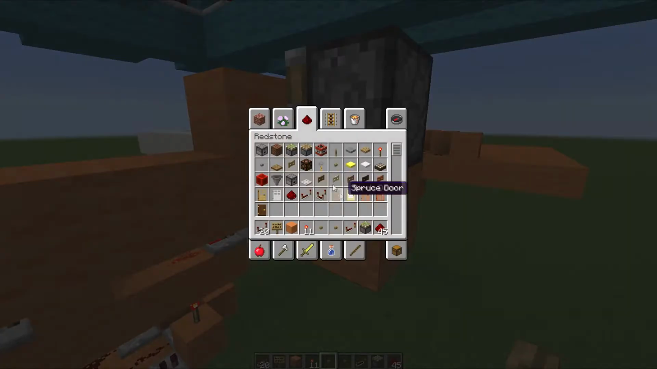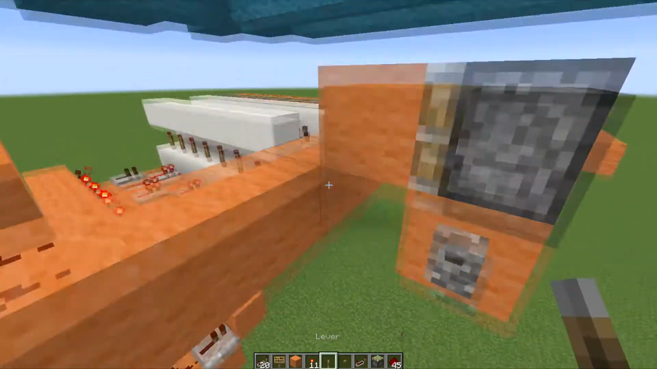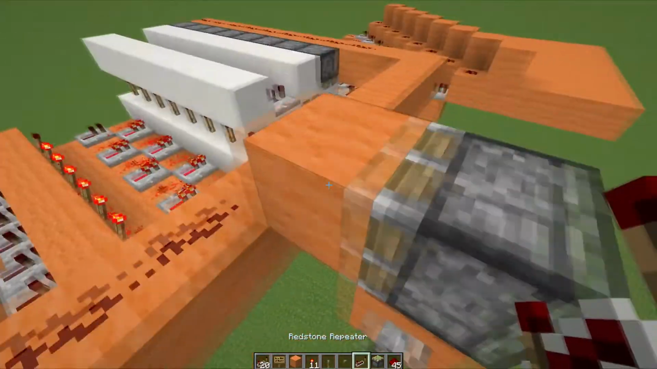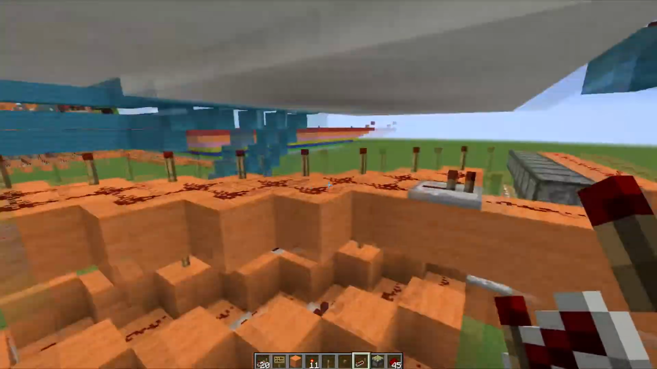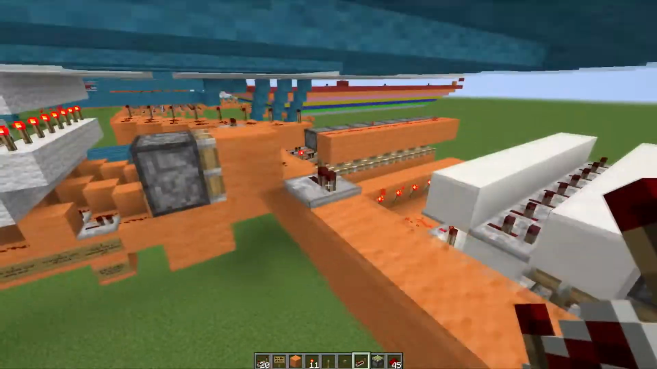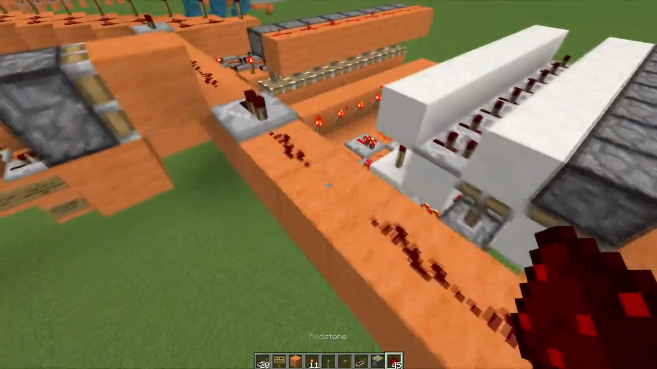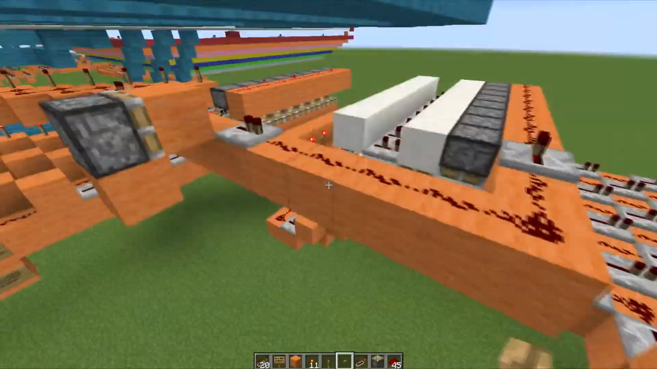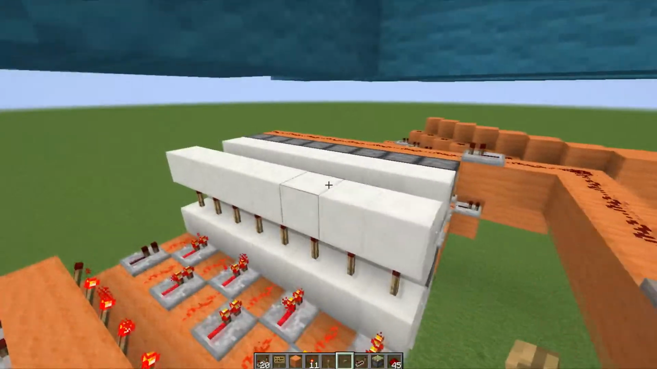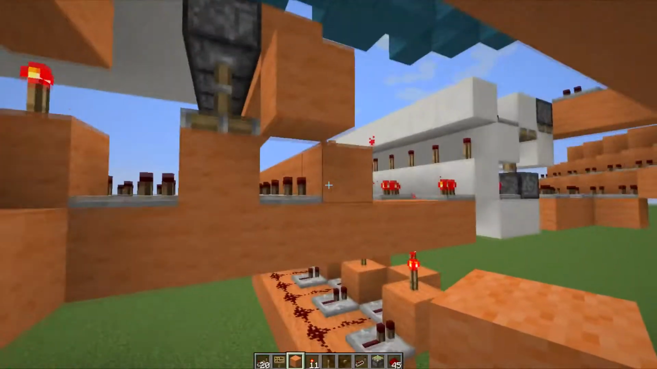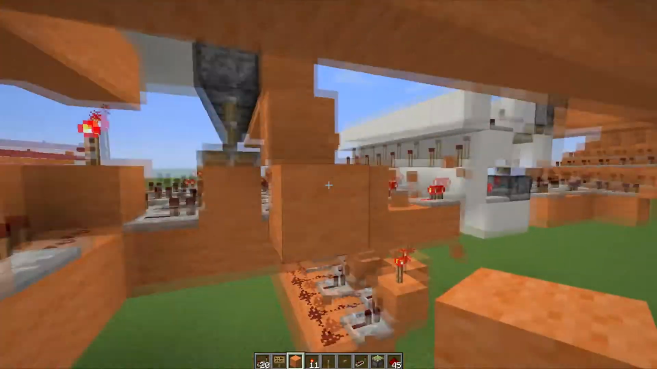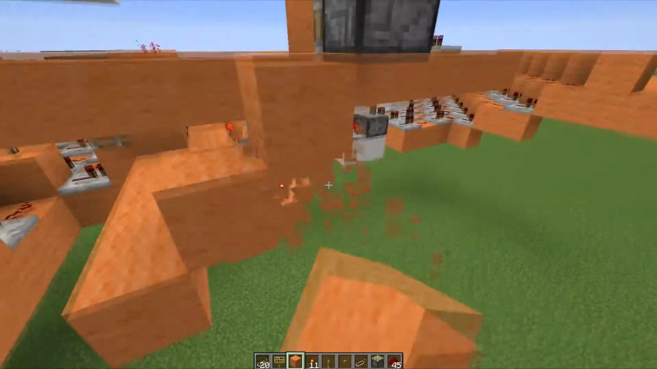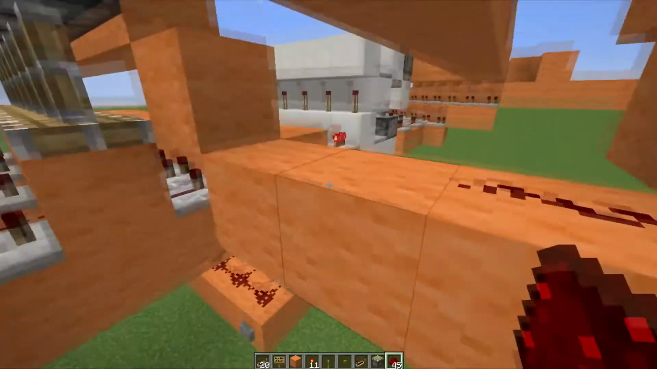Now, we need to have this piston here for one reason. That is because this is going to detect any signal coming through, and then it's going to reset this memory cell. Now, we don't really want to reset this memory cell if the GPU is off. So what we're going to do is we're actually going to hook up these two.